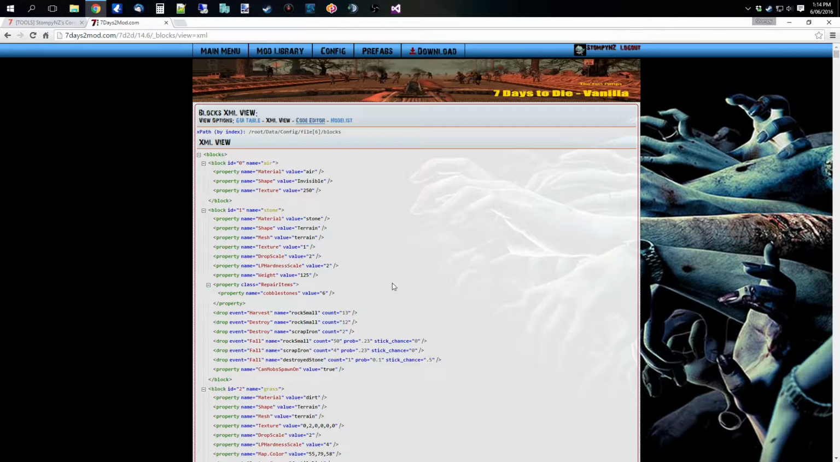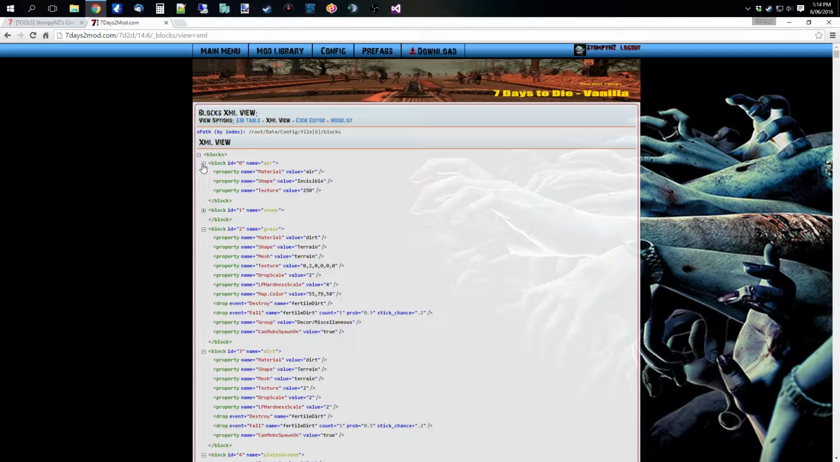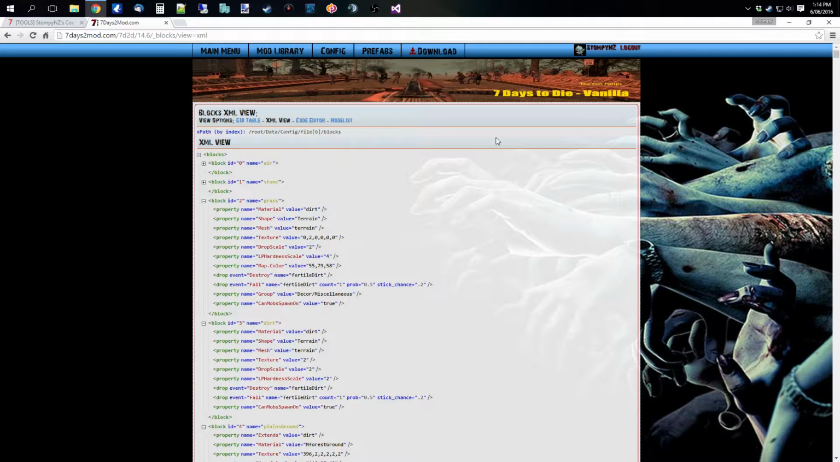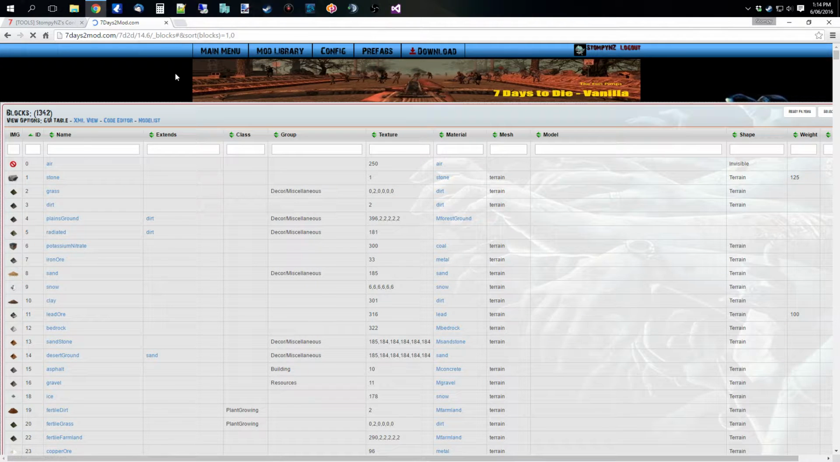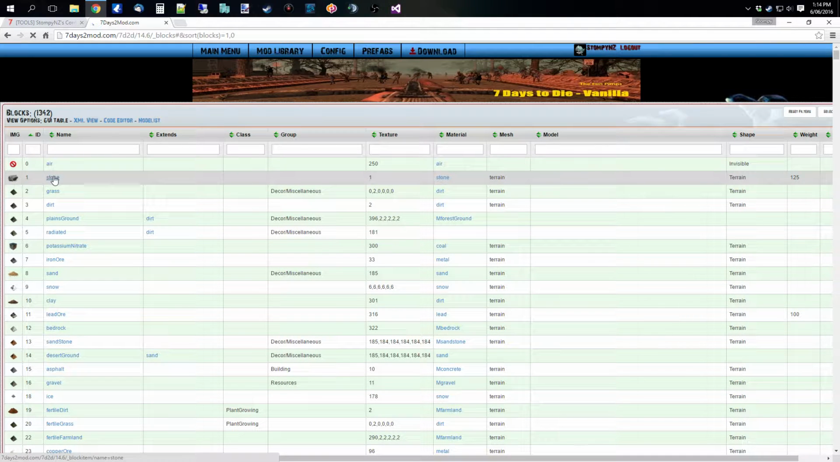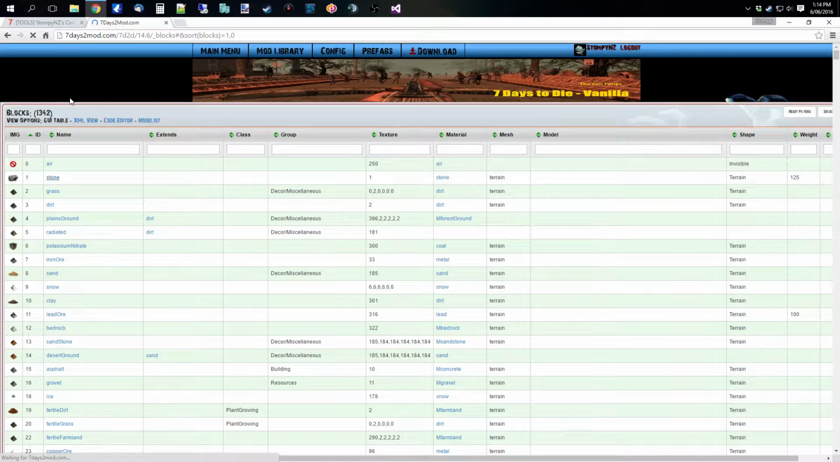Right, there we go, so the XML view is loaded. You can do all sorts of collapsing and stuff, but the real interesting part is once we go into the detailed view, which you access through the GUI table. So say we wanted to have a look at the stone block in detail, simply click on stone.